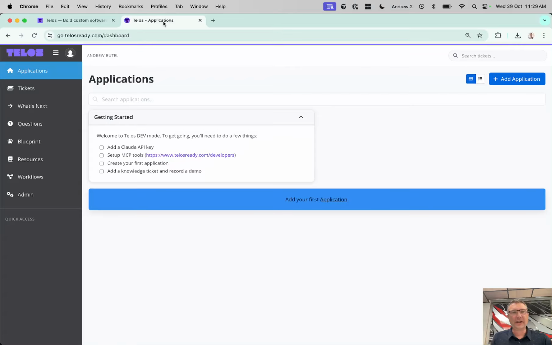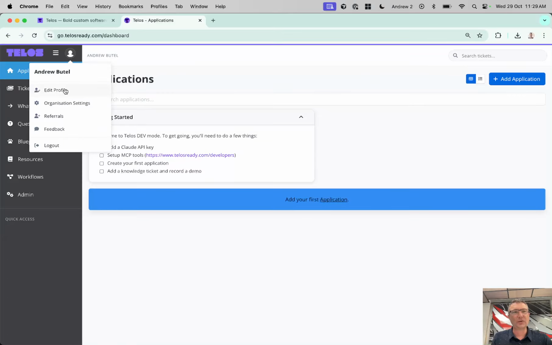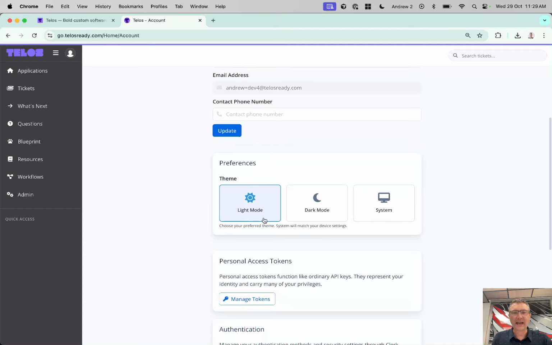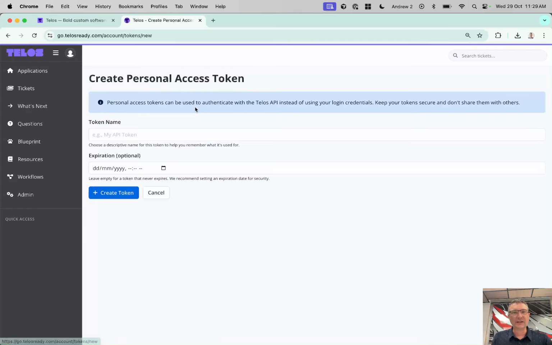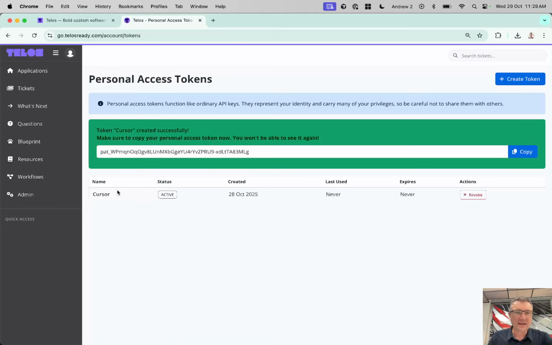To create a personal access token, you're going to go to Edit Profile, click Manage Tokens, and create a token. Again, don't freak out. I'm going to delete this token as soon as this video is recorded.